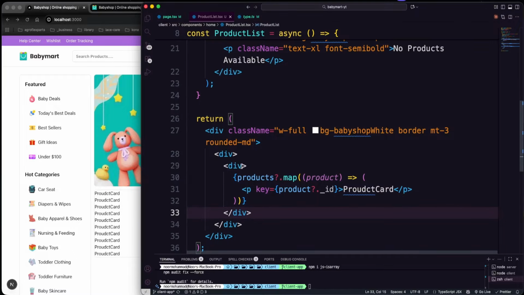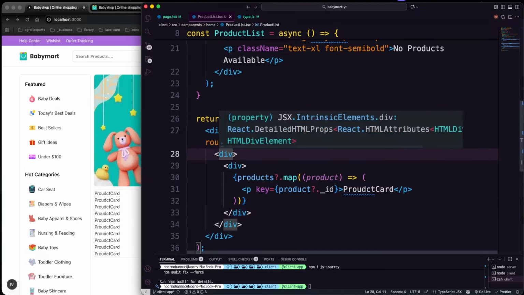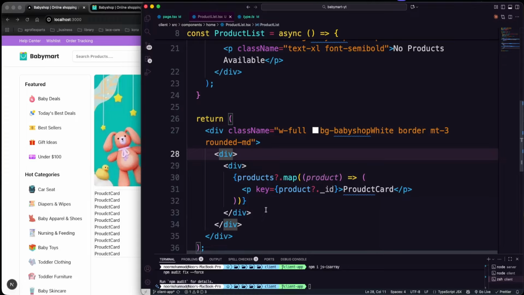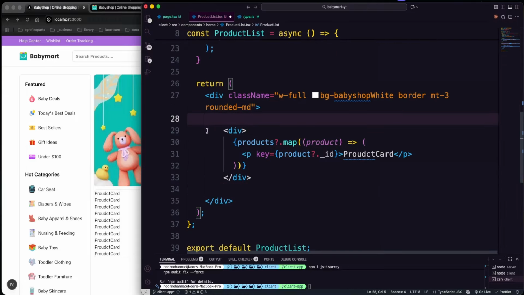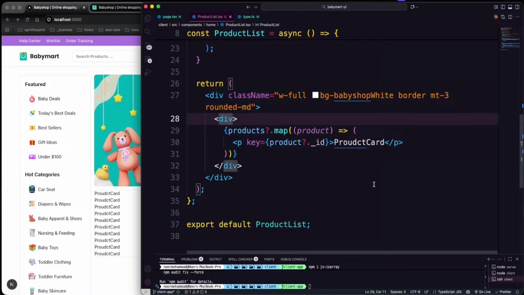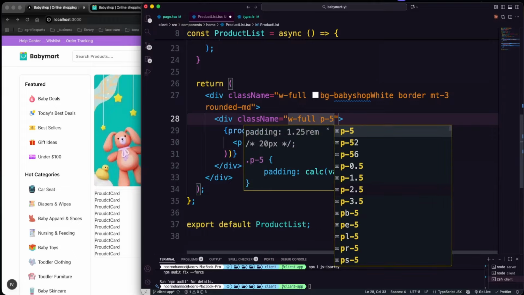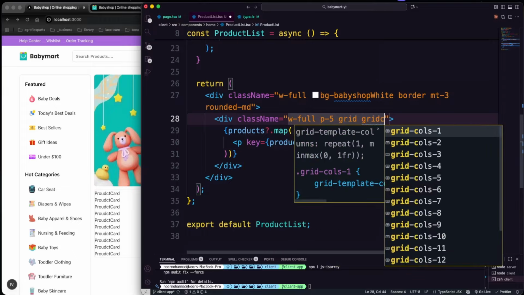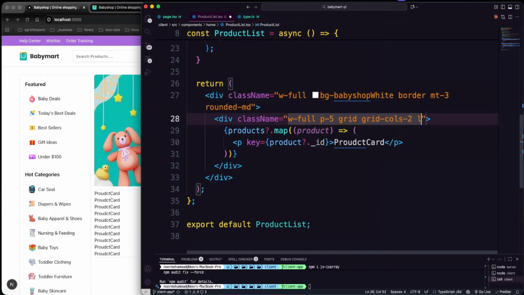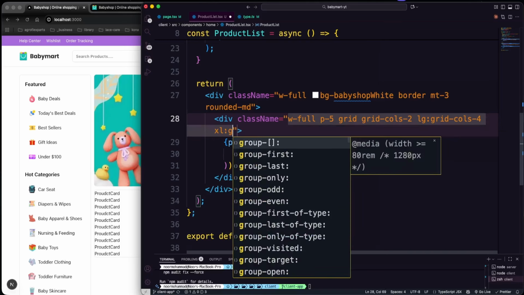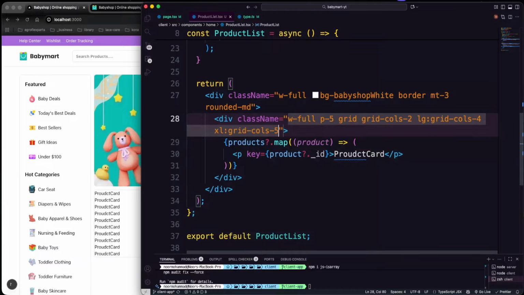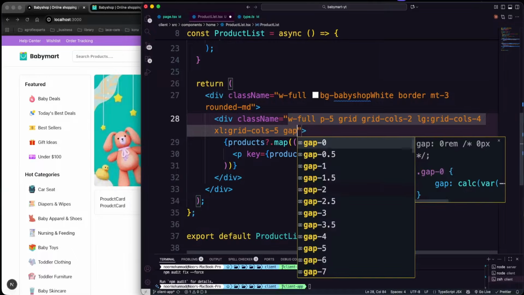I think this one is not required. I think one div is enough for the conclusion here. So first of all, we provide a class name. It's going to take the full width, and of course padding should be 5. Then I'm going to make it a grid, and the grid columns by default take 2, and LG grid columns of 4, and of course for XL devices grid columns of 5. So that should be for the larger devices, and put a gap of 3.